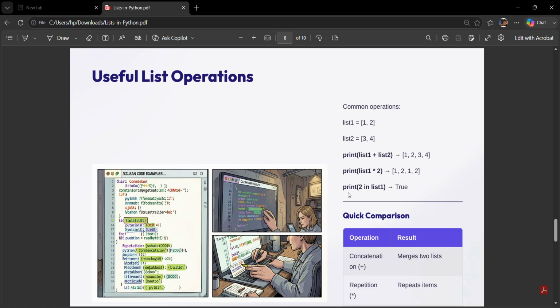So list1 equals [1, 2], list2 equals [3, 4]. So print(list1 + list2), the output is [1, 2, 3, 4]. So repetition: print(list1 * 2), the output is [1, 2, 1, 2]. And membership means print(2 in list1), so the output is True.